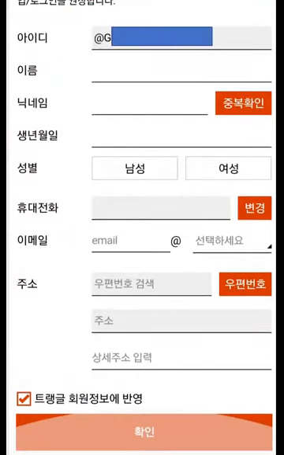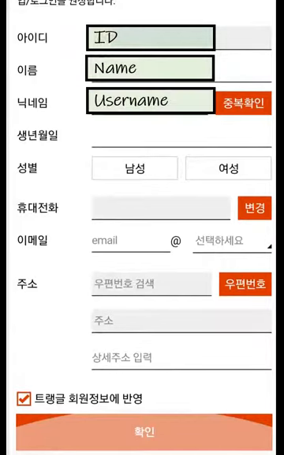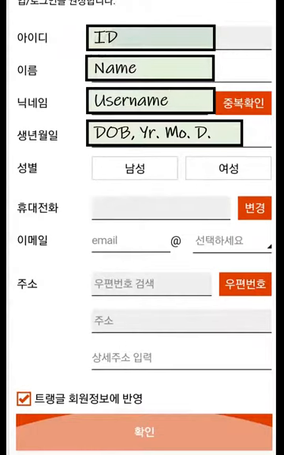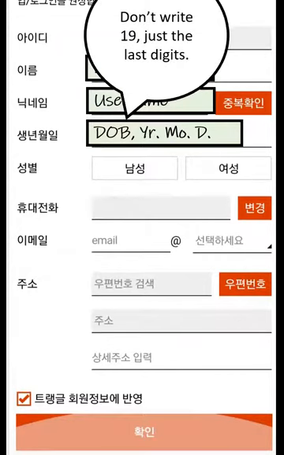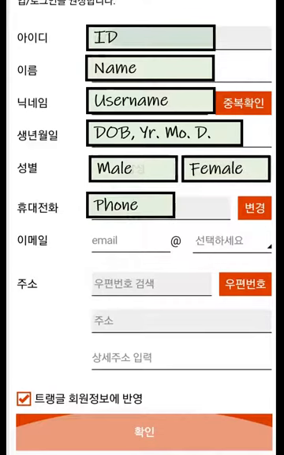So I'll click on that, and these are the fields I see. Up at the top is my ID. Then I'll enter my name. Then I'll enter my username. Okay, and then I hit that little red button to confirm that no other names exist like that. I'll enter my birthday, right? In Korean, it's year, month, date, right? But one thing I learned, don't write 19 or 20 or the first two digits of the year you were born, or it won't work. Just enter the second two, like 87 or whatever. Then your gender, male or female, right? 남성, 여성. Then your phone number.